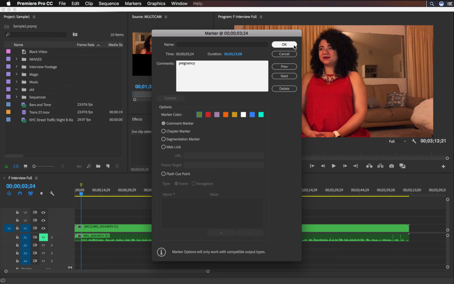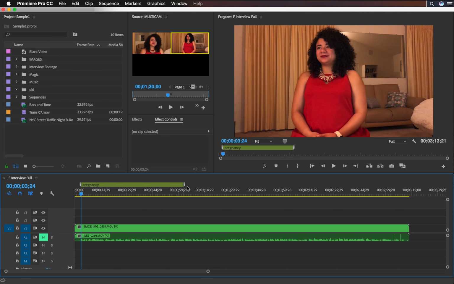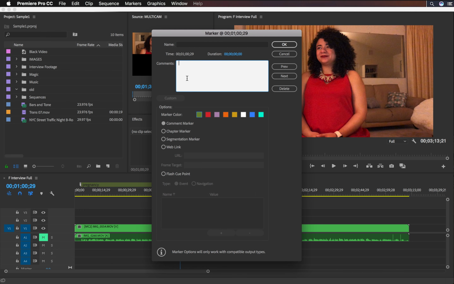It doesn't matter how long this is. Okay, here I see pregnancy, and I can extend this marker to whatever amount I need. Then I'll place another marker by pressing M. Double click it. In the comments section, I'll write work, and I'm going to change the marker color to red.